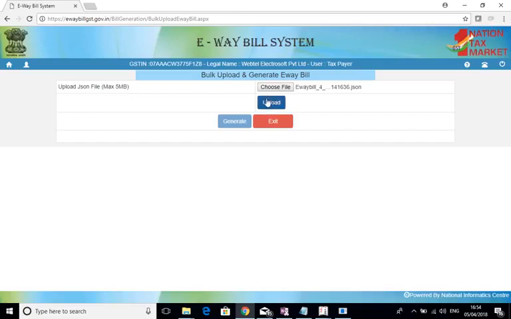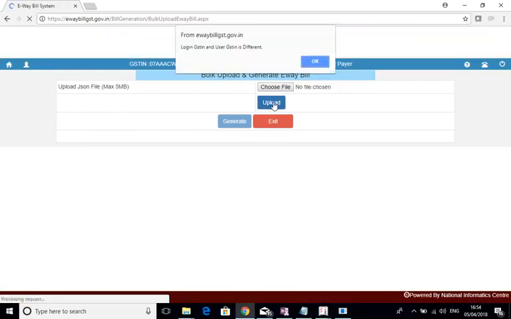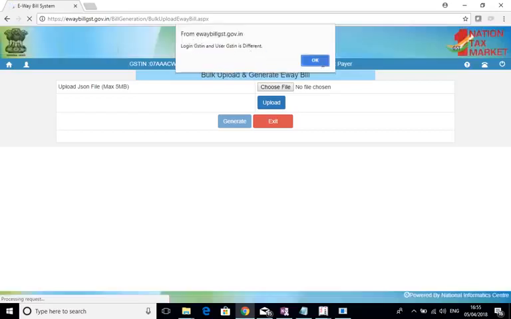right? So you can generate the file, and then after uploading you will automatically get a message that, okay, this is the e-way bill number, right? So here it is a different login and a different user ID, so I'm getting an error message at this point in time.